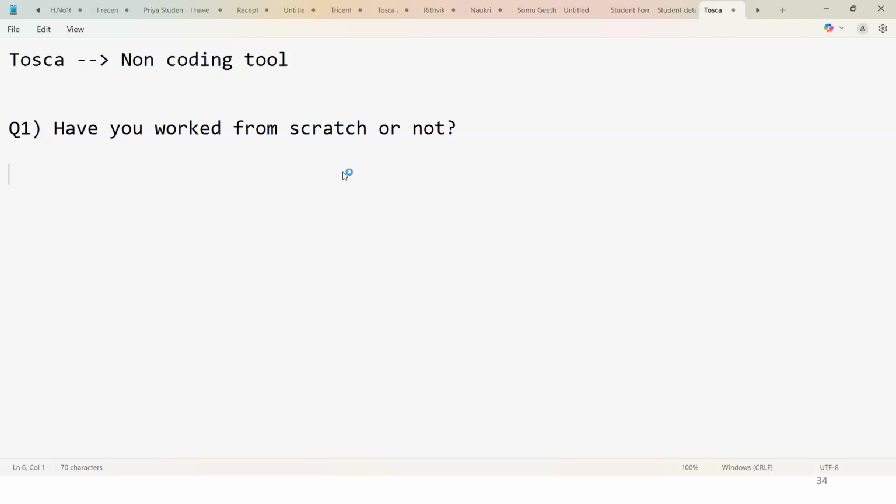What will you tell? Hey, means in TOSCA. In TOSCA, have you worked from scratch or not? They will ask this question. Then what do you need to answer? You need to answer them, yes, we have worked from scratch only. మేము scratch నుంచి work చేసాం. Okay. So now, since you have worked from scratch, now what will they ask?